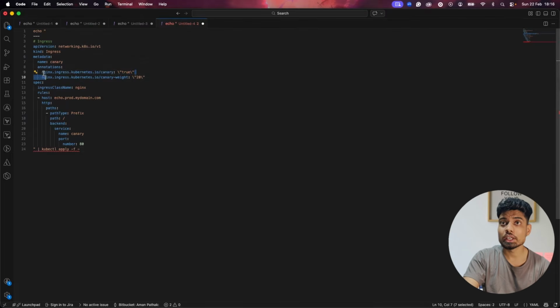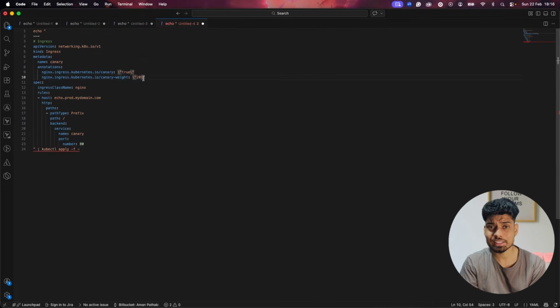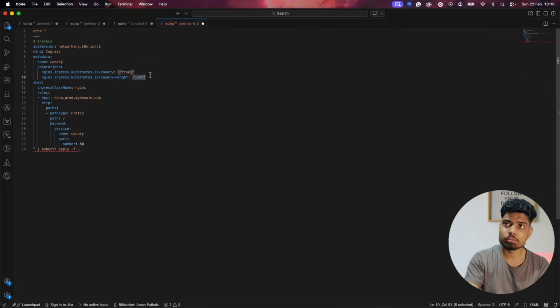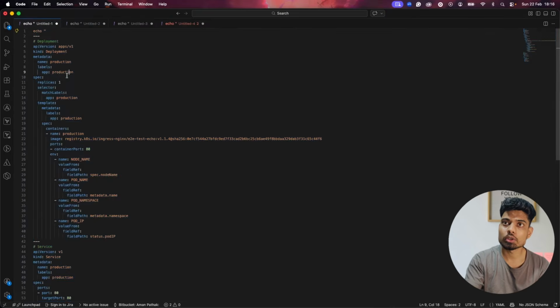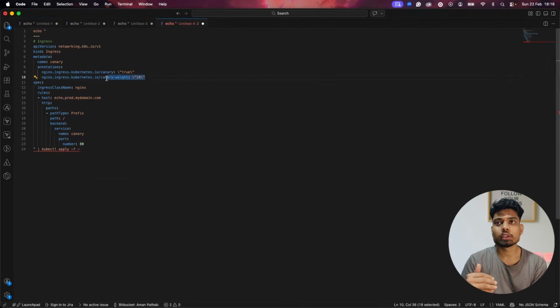But once you enable it, you also have to specify the weight. This is the ingress you're using, but how much traffic do you want to forward to this ingress? Currently I'm keeping it at 20%. If I had the pods, let's see the number of pods. Currently the replicas is 1. So you can say that out of every 10 requests, 2 would come from version 2, the Canary deployment, and 8 would come from version 1, the production deployment. This is the thing that we are doing.